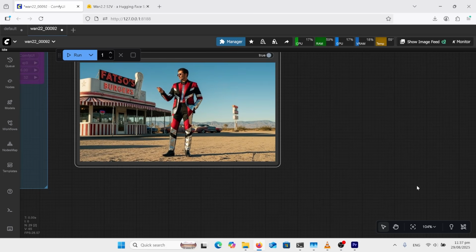Now this first shot here of this man standing here, it didn't quite like it from that far back. It's not that great on the movement, and it's not that great on the lips. So let's have a listen.